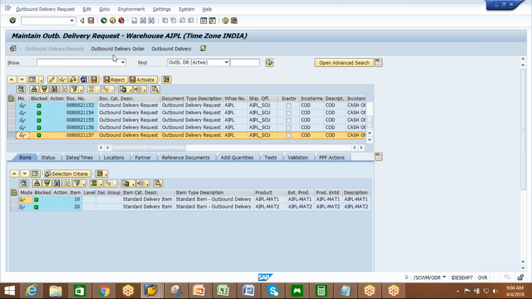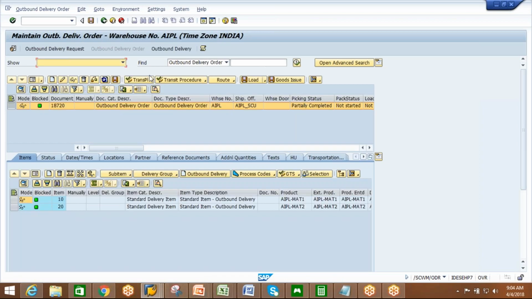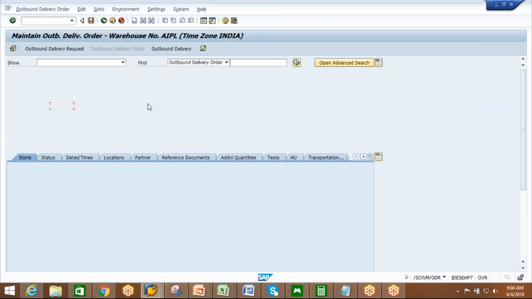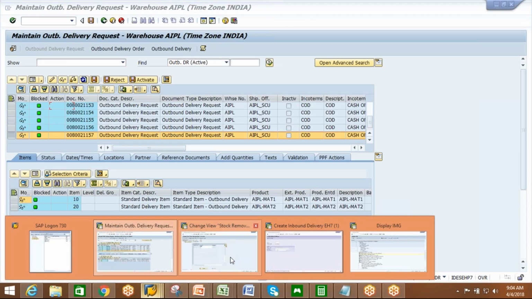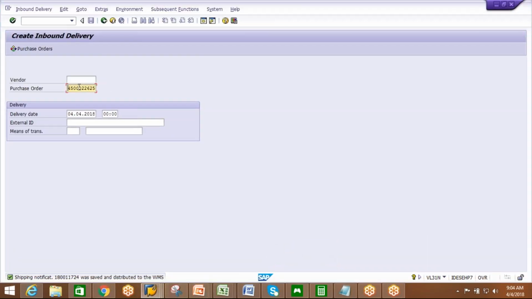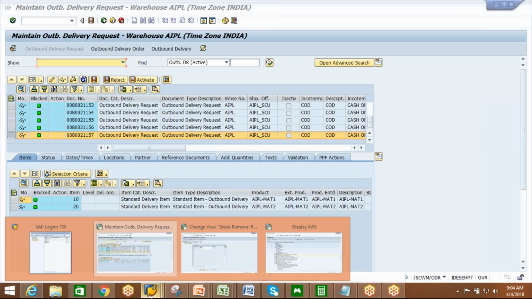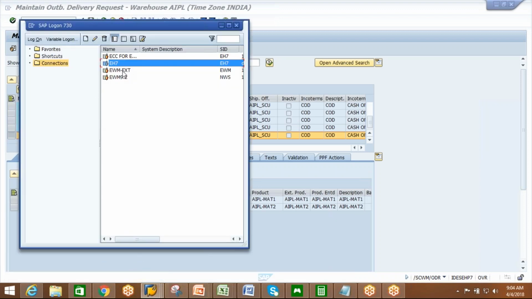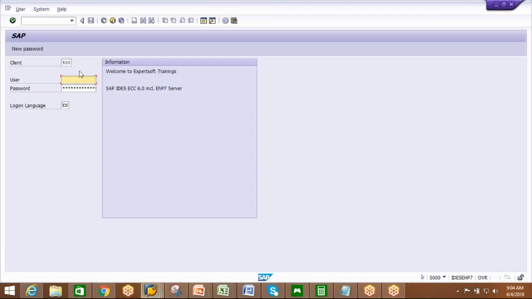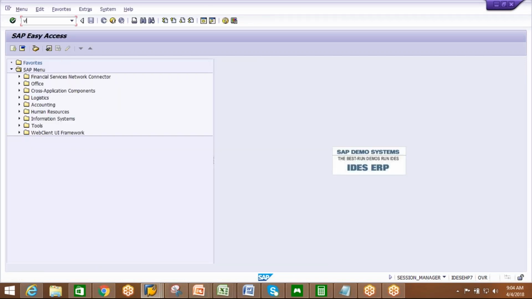This is the last one. I think without HU we have confirmed the stock, if I remember. Okay, first we can do some stock. This is ours. We keep some stock. One open purchase order is there. VL31M.